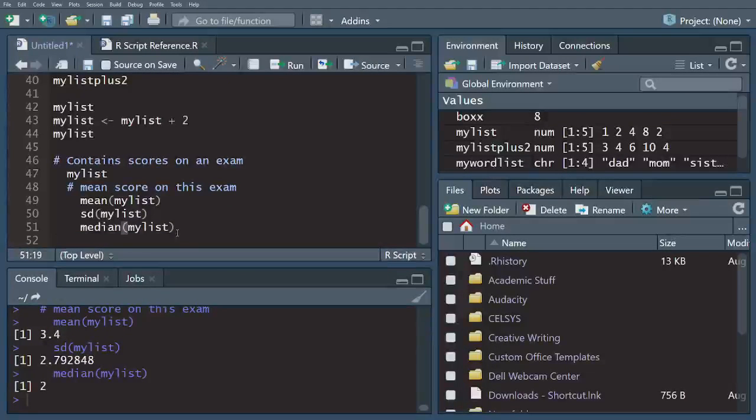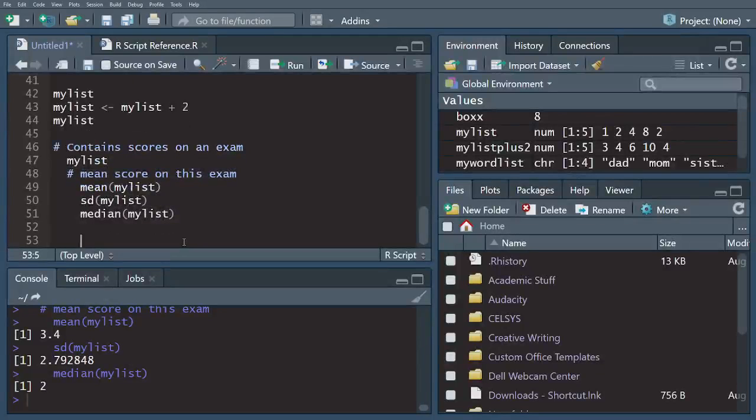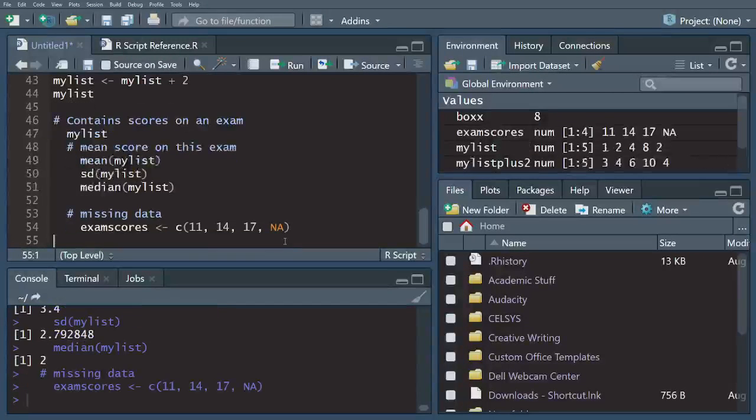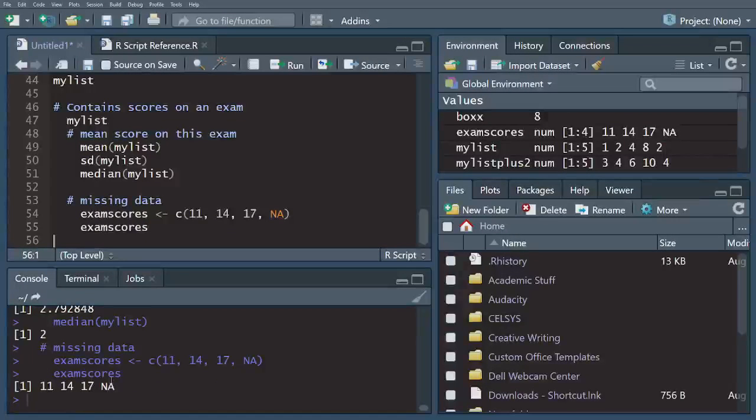Also like that. Now sometimes in lists and data, you'll have some missing data. That means maybe somebody turned in their exam late. So if I have my exam scores, and I had scores of 11, 14, 17, and then somebody missed the exam, so I don't have their data. R handles missing data as NAs, so capital N, capital A. So now I have my exam scores, and I have 11, 14, 17, and NA, so the student didn't take the exam.